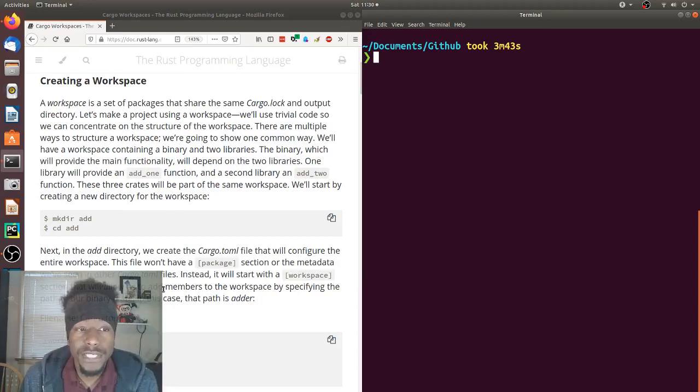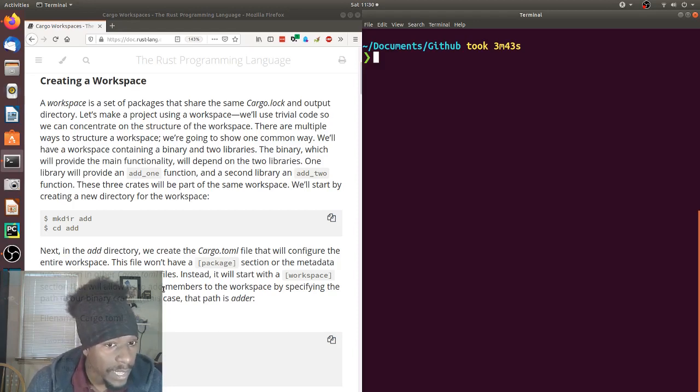There are multiple ways to structure a workspace. We're going to show one common way. We'll have a workspace containing a binary and two libraries. The binary, which will provide the main functionality, will depend on the two libraries. One library will provide an add_one function, and a second library an add_two function. These three crates will be part of the same workspace. We'll start by creating a new directory for the workspace.